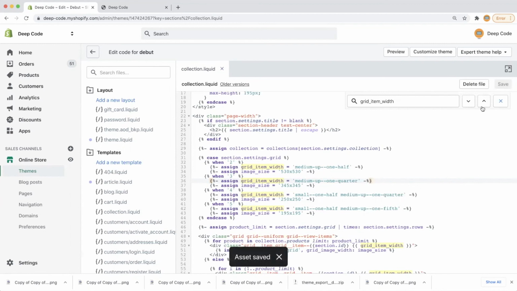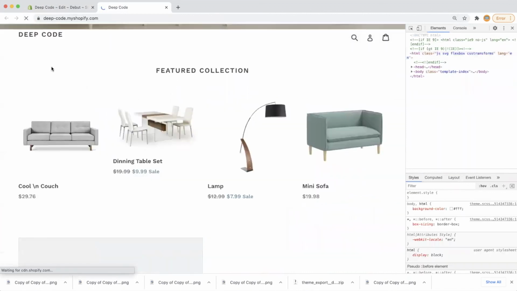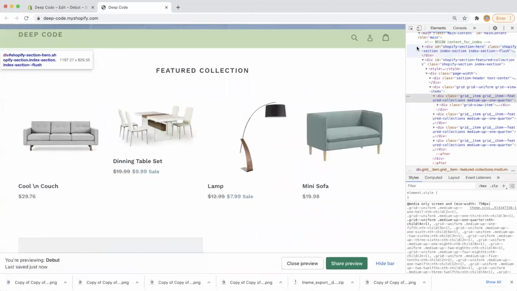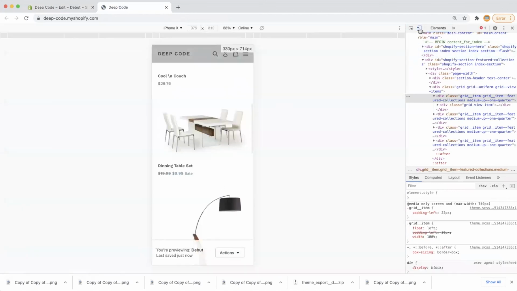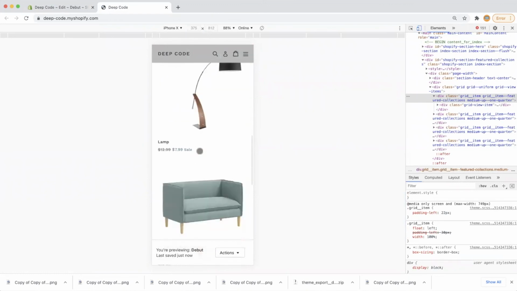Let's save the changes to the code and go back to our Shopify store homepage. Now all 4 products are rendered in the same row on the medium screen. Let's see what shows on the mobile device. As expected, each row has only 1 product.